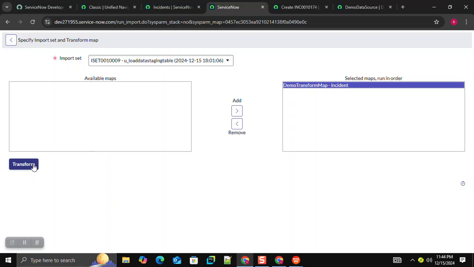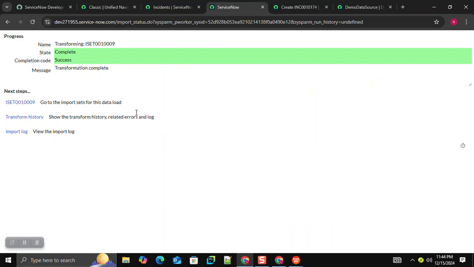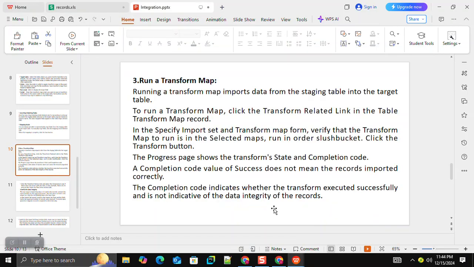Click on this. When you click on the transform, it is completed, right? So the stage is complete, success. The next step is to run the transform map. Click on the transform related, like in that table transform record. In the specified import set and transform map form, verify the transform map to run the selected maps, run in order. We have clicked on the transform button; already we have clicked one.